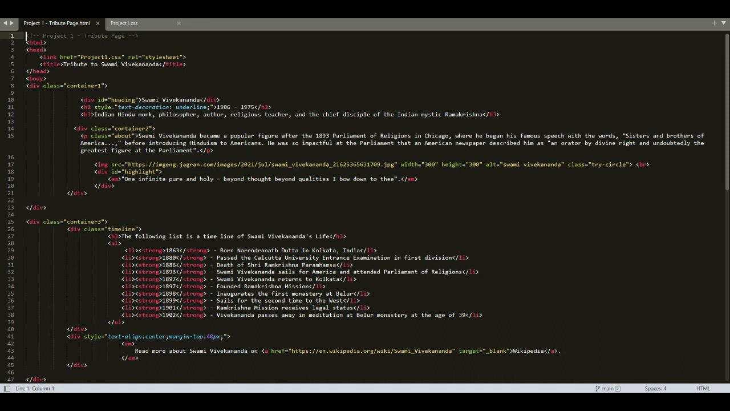In this lecture, we'll be doing a project. We'll be creating a web page using HTML and CSS concepts that we have learned so far. You can find the complete coding of this project in the resources section of this lecture.